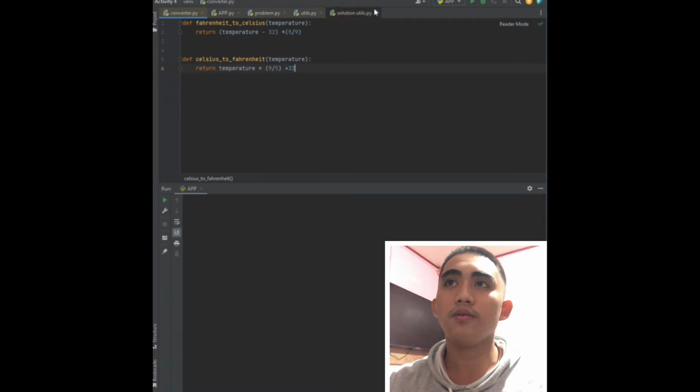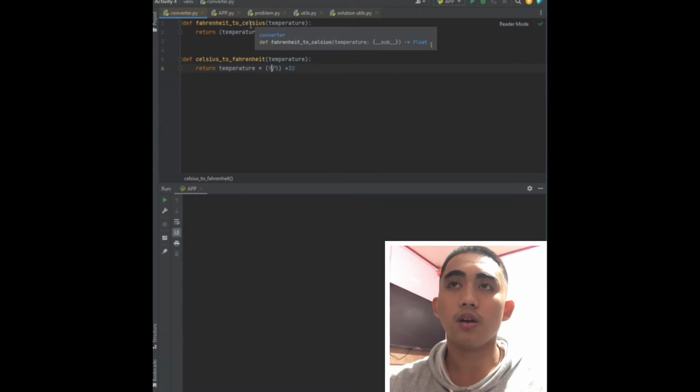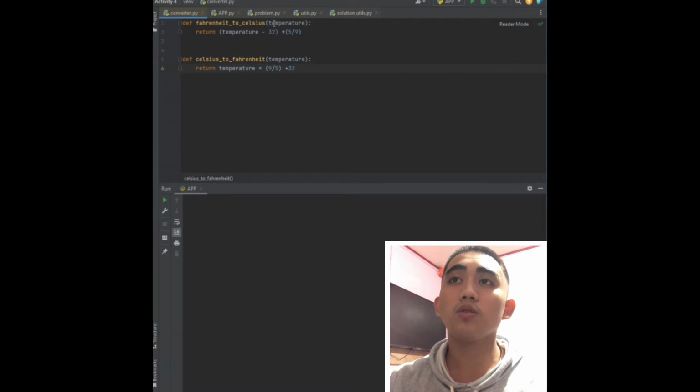So we have here 5 modules. The first module, I named it converter. It has an extension of .py because it is a Python file. I have here 2 functions. First is def Fahrenheit_2_Celsius, open close parenthesis, the parameter is temperature.